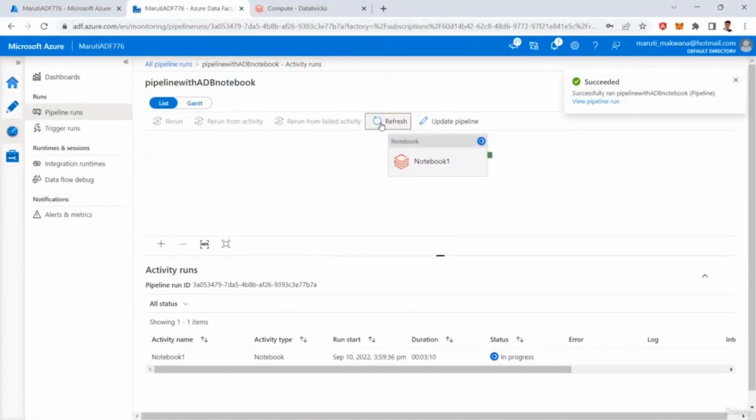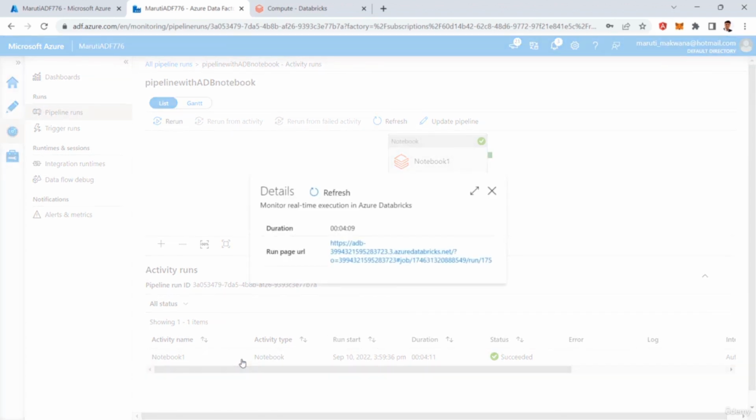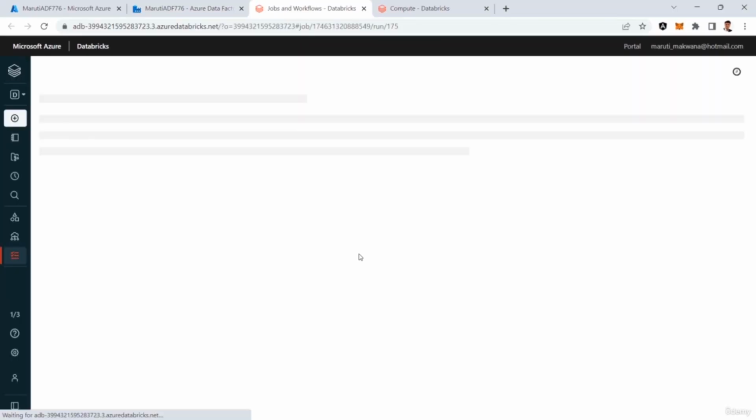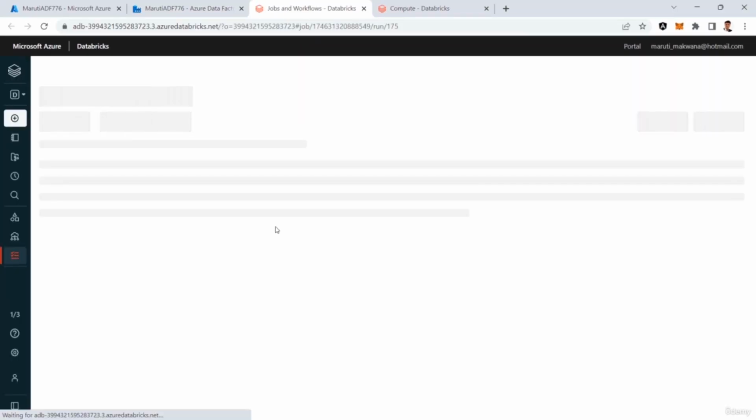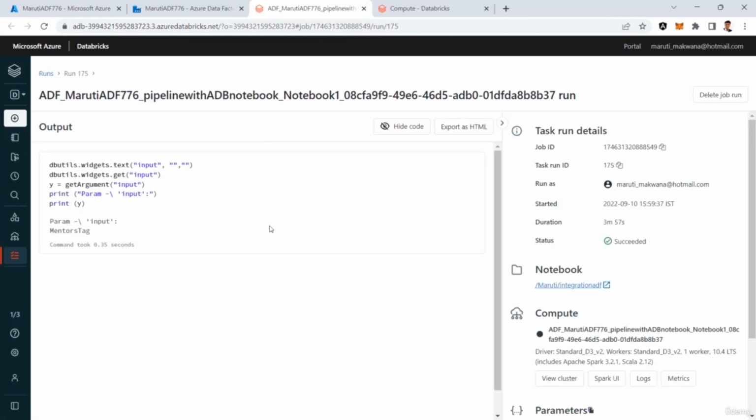I can see that the pipeline execution is showing succeeded. The total time taken by this is 4 minutes and 11 seconds. If I want to see the details of this execution, I can click on this glasses kind of icon, and it's showing me one URL, the run page URL. If I click on the run page URL, it's going to navigate me to this Databricks workspace, and here we have that code. You can see that the code which I executed in that notebook is visible. Exactly below that code, the output which we printed is also visible, and the name of my website mentors tag is also visible there.